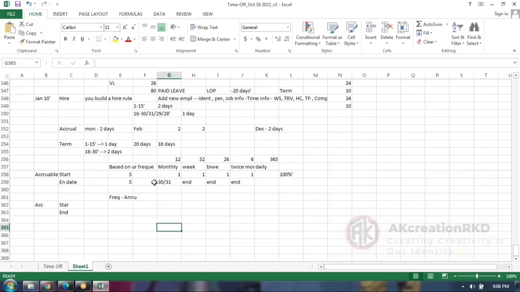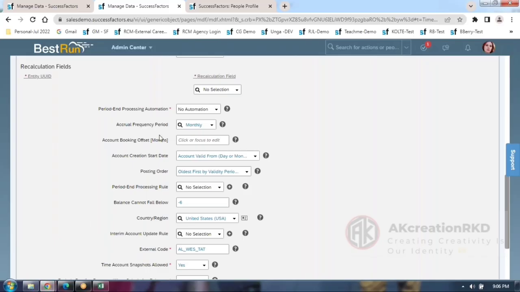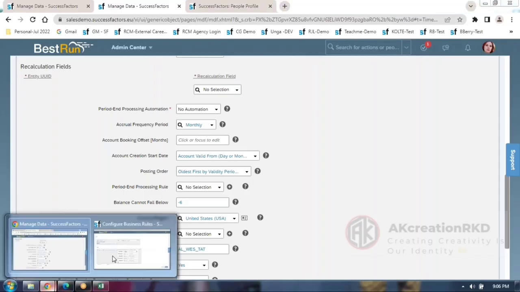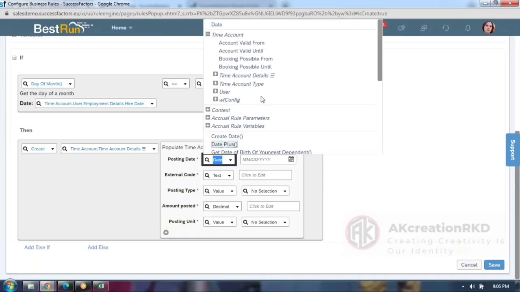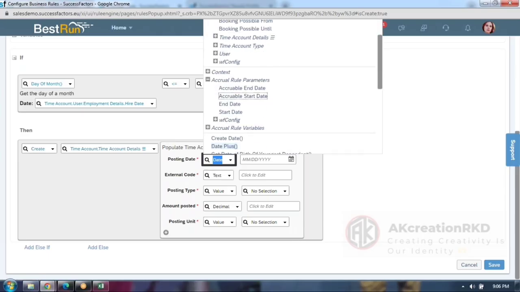So if the frequency is repeated every month or week, etc., then in your process the posting date is accruable start date or end date, whatever, but it should be accruable. If your frequency is annual in your configuration, then in the business logic you need to call the accrual rule parameters. Accrual rule parameters basically talk about when you are going to post a balance to your employee's account. Is it start or end? Again, it talks about 4 different dates: 2 start dates, 2 end dates. Why 2 start dates and 2 end dates?